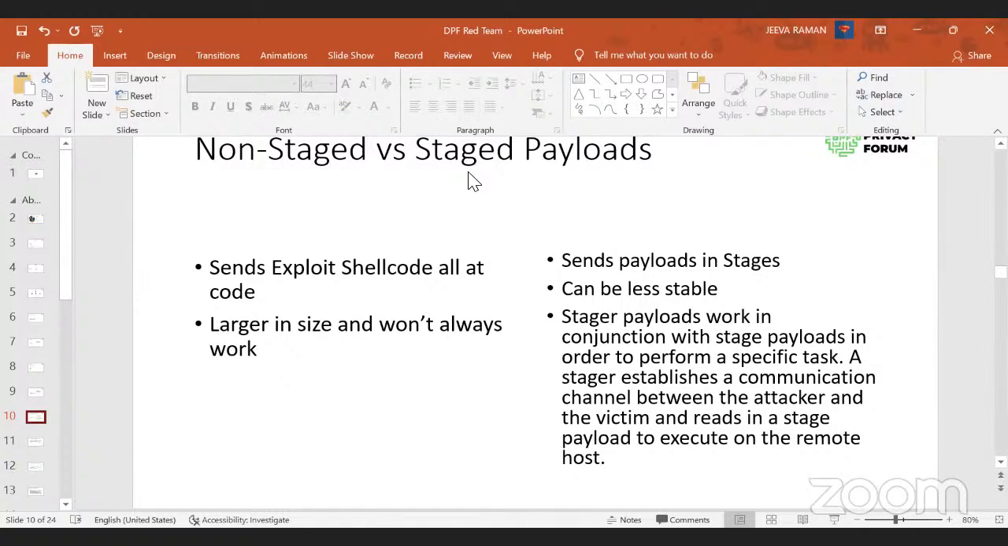A non-staged payload is like a whole shot. I send my entire payload in a single shot to the client, to a victim, and it will execute. But the larger size may get detected by the antivirus or on the network, and it's going to fail most of the time. In red teaming, we follow staged payloads, because non-staged is less stable. As we discussed, we keep our payload out there on a different CDN server or somewhere in the cloud, and we call it, and it executes in every stage.